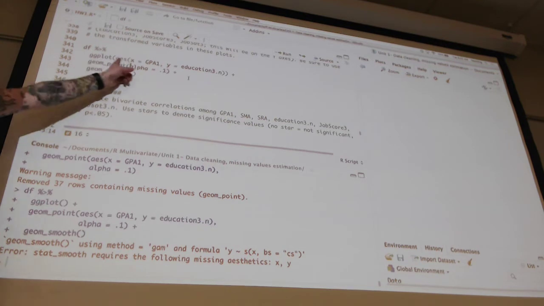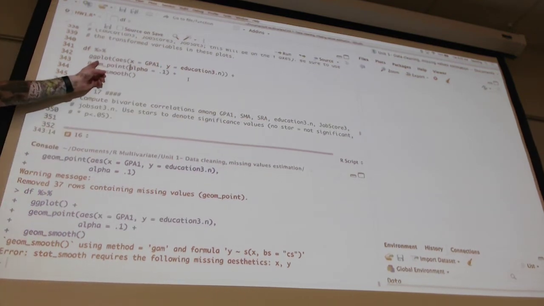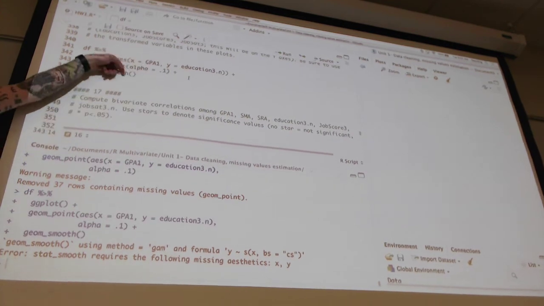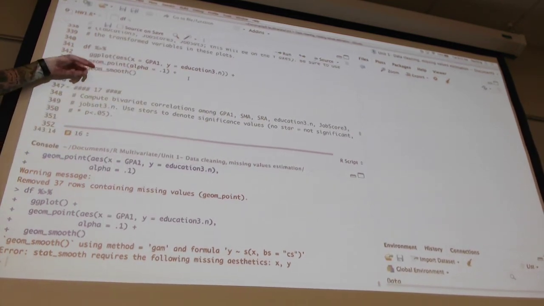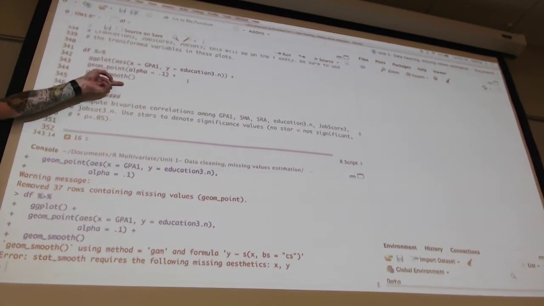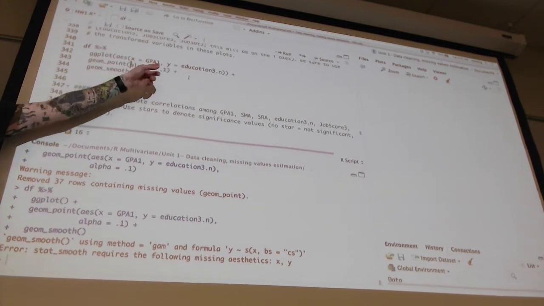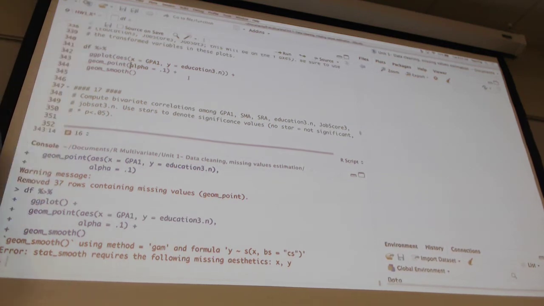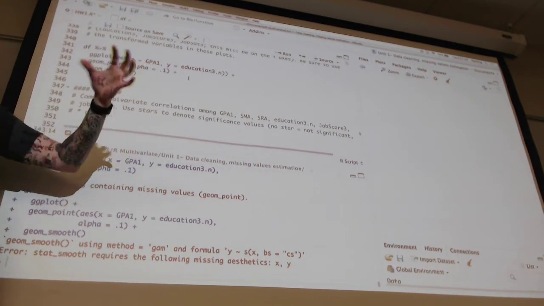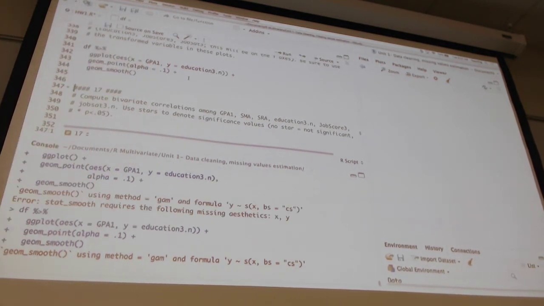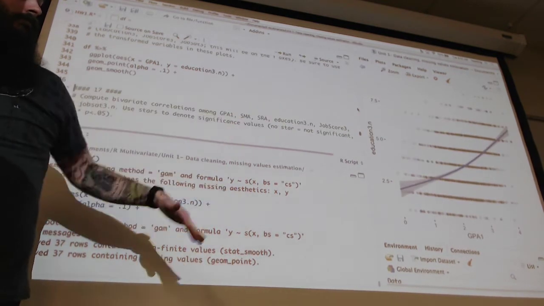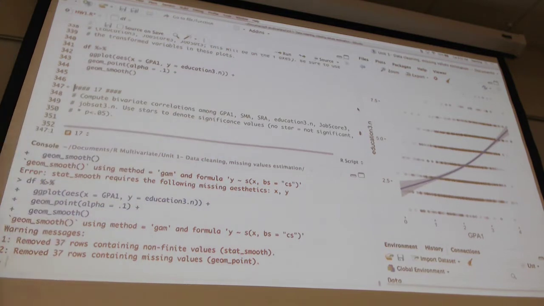And so now that the aesthetics are in ggplot, when you get to geom point, it's still pulling those same aesthetics into your geom point. But now it's also pulling those aesthetics into your geom smooth. So now it knows, okay, for X and Y, these are the things that I'm trying to create this lowest line for, based on these two variables. And when we run that, we now have our lowest line on top of that plot.